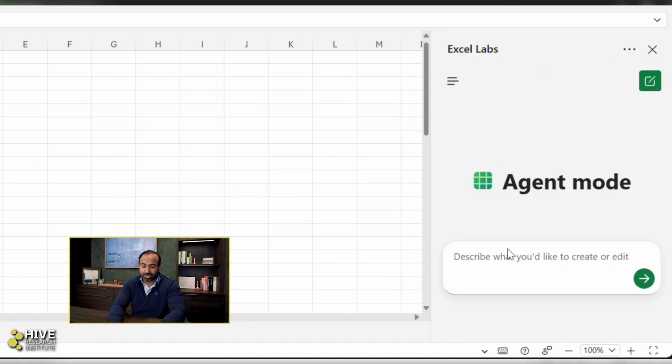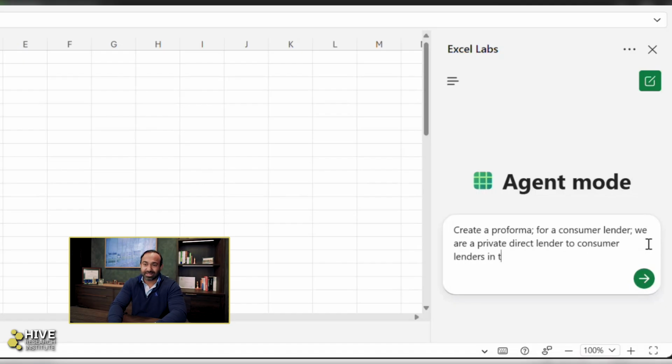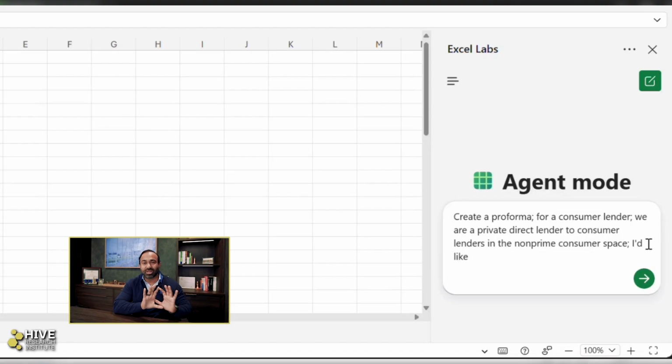So let's say, for instance, you want to create a pro forma, and we are in the lending industry. So I'll put for a consumer lender: we provide lines of credit to these lenders. We are a private direct lender to consumer lenders in the non-prime consumer space. I'd like to be able to get information from each of the lenders, input it inside Excel, and then create a standardized dashboard to analyze what the performance is. So I'm going to go here and I'm going to type that all in.